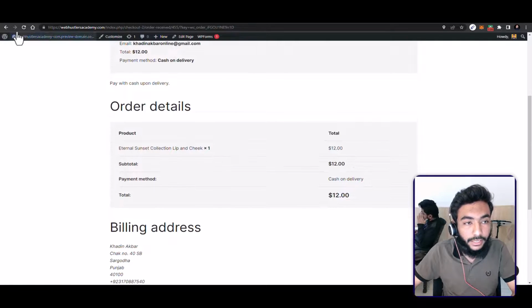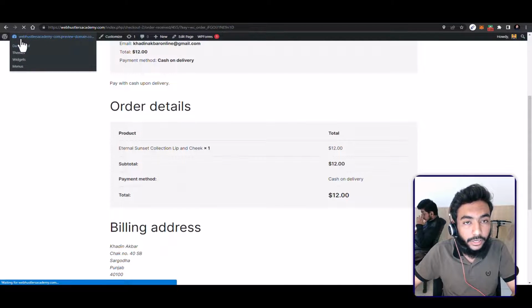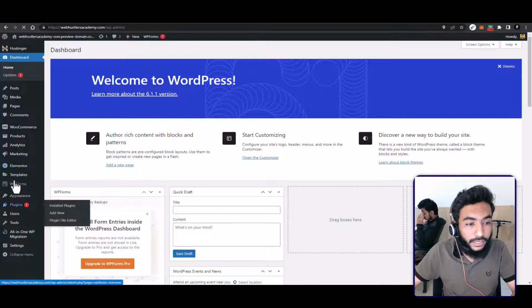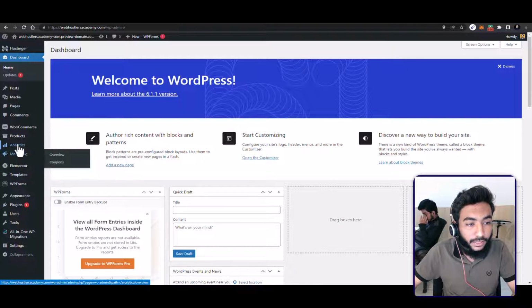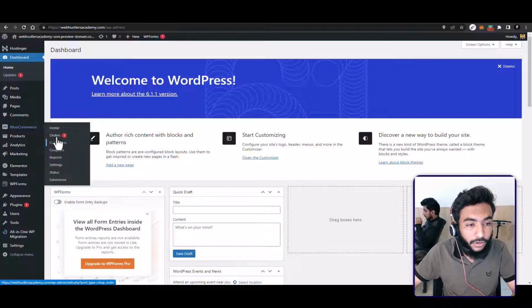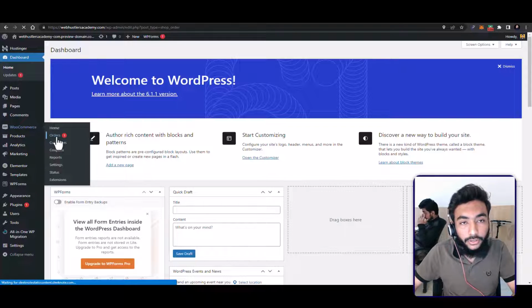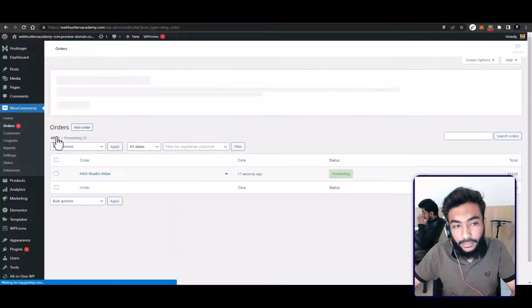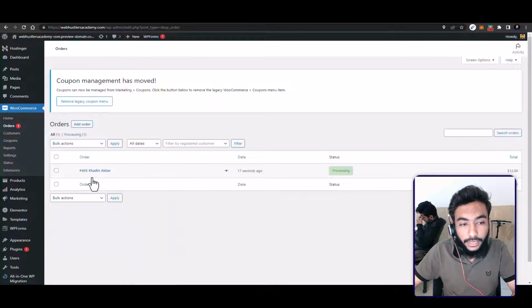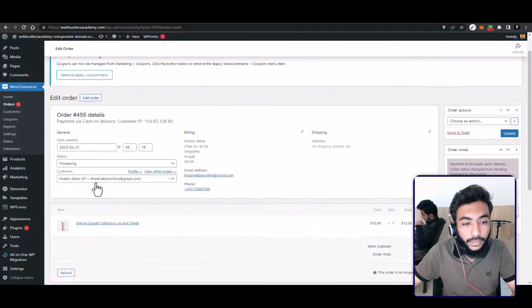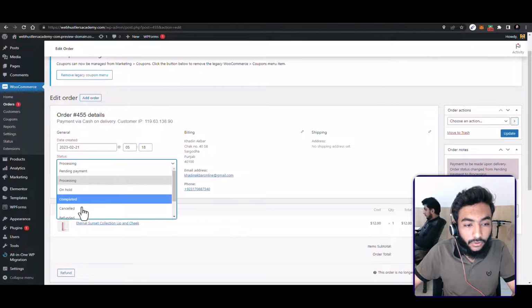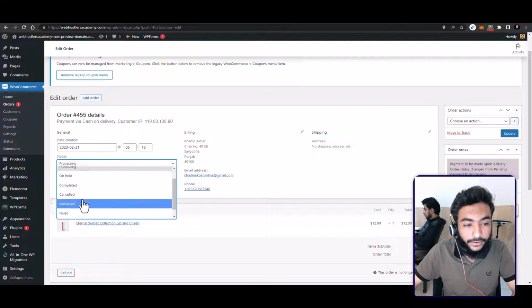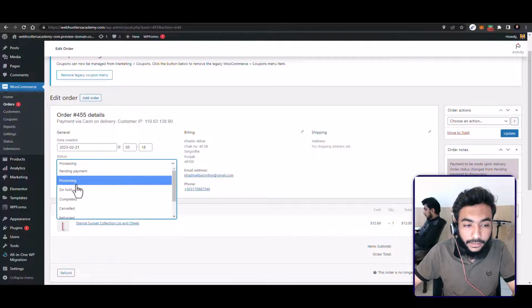You will receive the email as well, and here in the dashboard you will get the notification of the orders as well. When you go to WooCommerce, and in orders you have one order. Now when someone orders something, just go to that order and click on it. And now here the status can be on hold, completed, cancelled, refunded, failed, pending payment, etc.